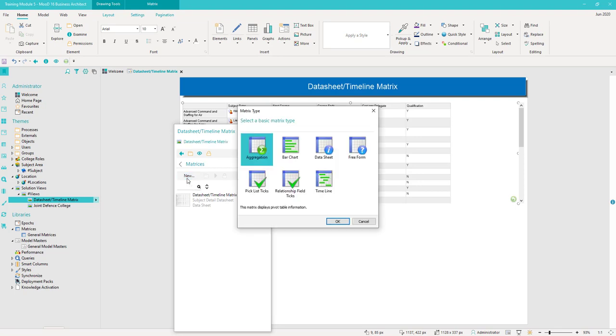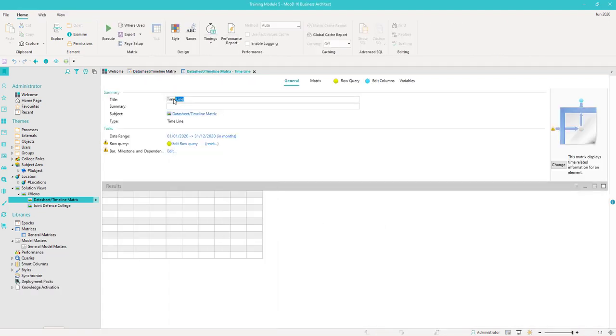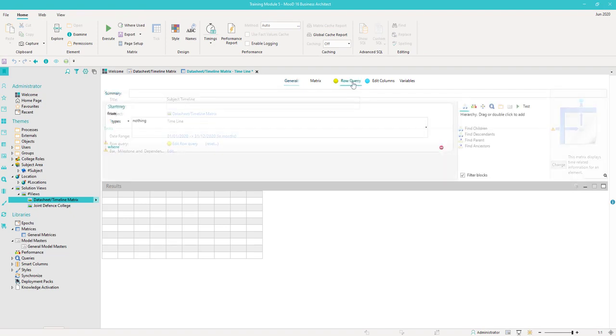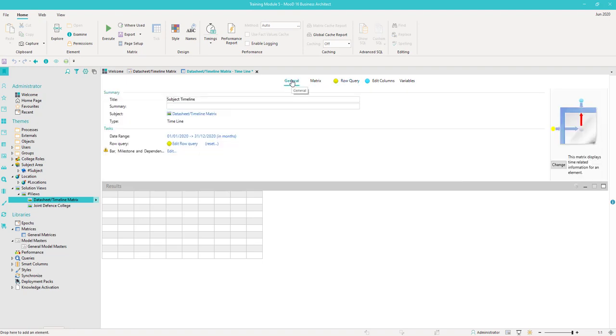On this occasion, we will choose Timeline Matrix and assign the title Subject Timeline. The row query should be the same as the datasheet matrix and will return all children of the hashtag subject element. In order to configure the matrix, we will use the General tab in order to set up the matrix as needed.